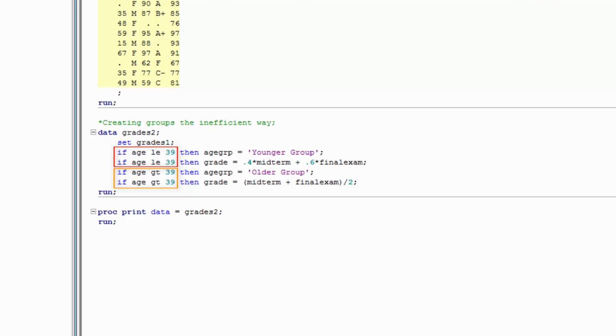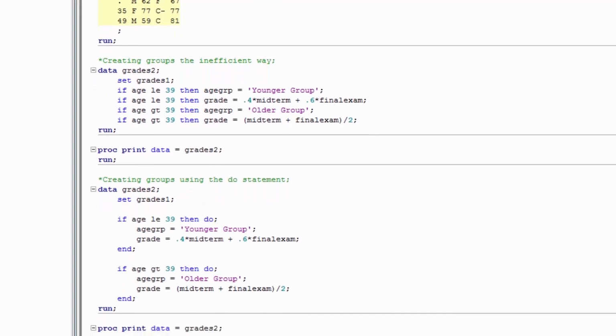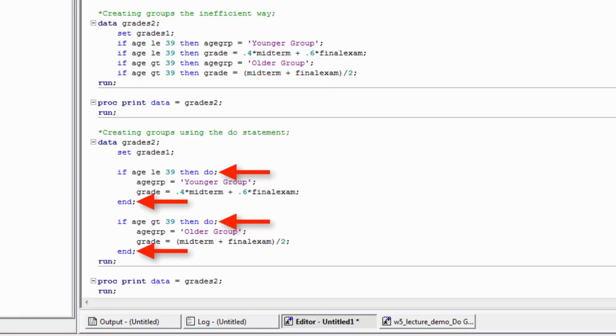Notice that the first two if statements and the last two if statements test the same condition. It is much more efficient to test each condition once and then perform multiple operations if the condition is met. You can accomplish this with do groups. All the statements between the do and the end form a do group. When the if condition is true, all statements in the do group execute. A good way to think of this structure is, if condition is true, do the following statements until you reach the end. It is standard practice to indent all the statements in the do group as shown here.